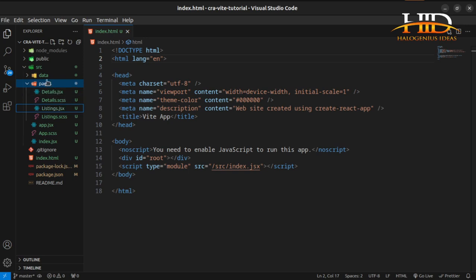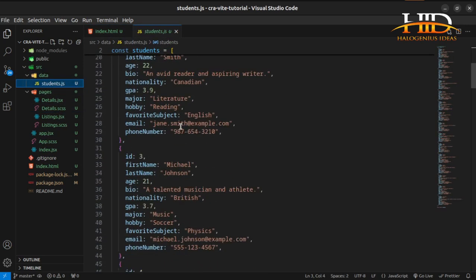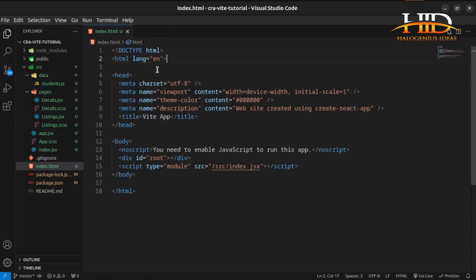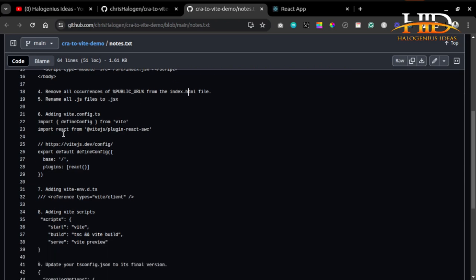Now I have a data file over here where I created all the data. So this is not a React component. This is just a JavaScript file that I'm using to create some sort of file storage for data. So I don't have to rename this one to JSX. These are the ones that I have to rename, the components themselves. So that will be all for that one. Then we are almost done. Rename all JS files to JSX.